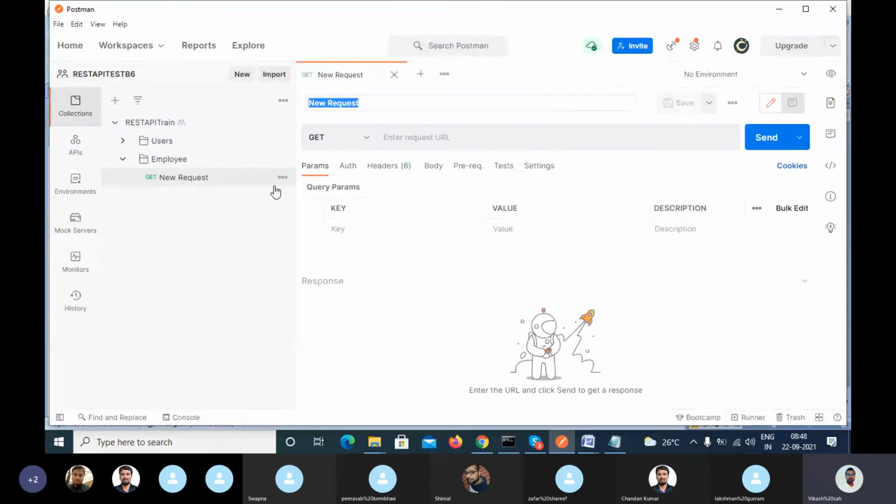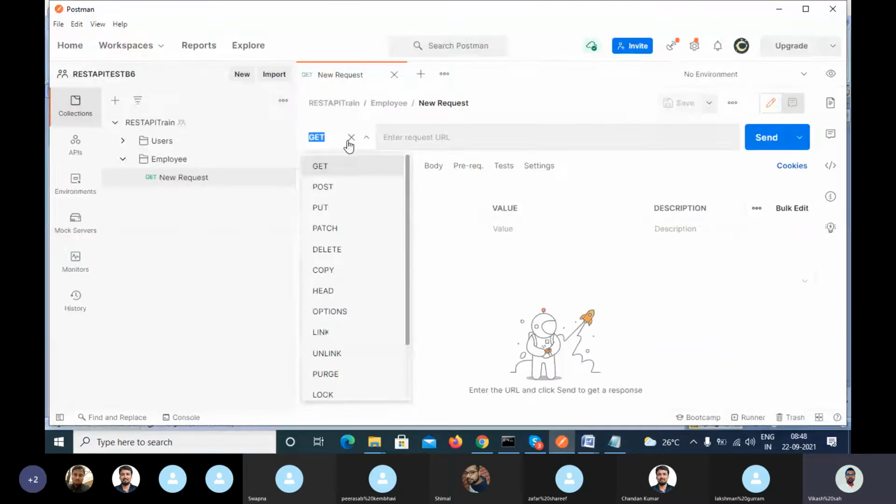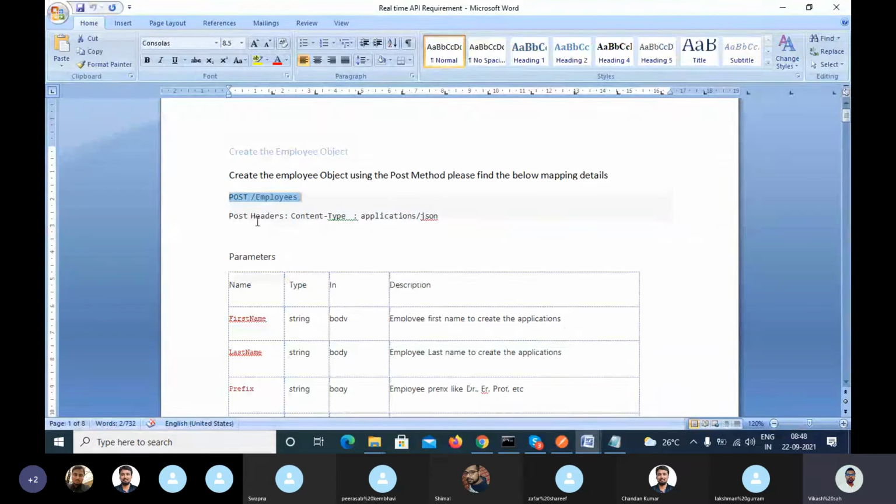Okay, now I have added the request. Now going to the first requirement and reading it, it says that you have to select the post method, right? So I'm going here and selecting the post method. After that you can see /employee, which means this is the resource you have to use, right?